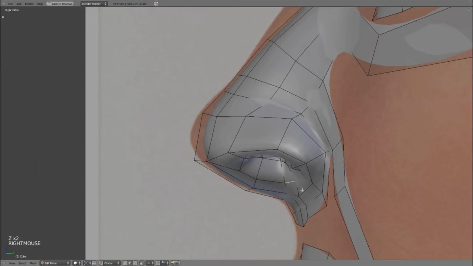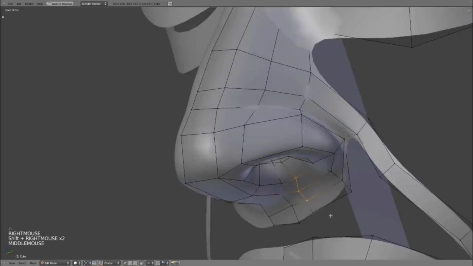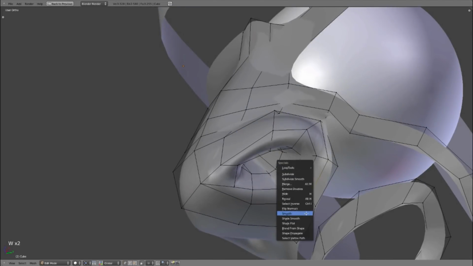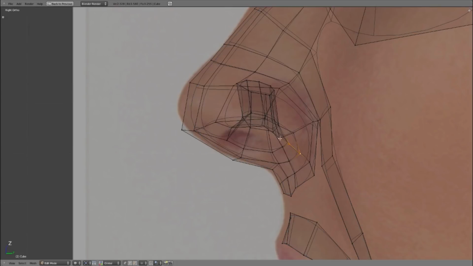Go ahead and take that in. I'll hit Control Tab, go back to vertex mode. I want to select these vertices. I'm going to hit W and smooth just a few times. Bring these down to better match our reference.